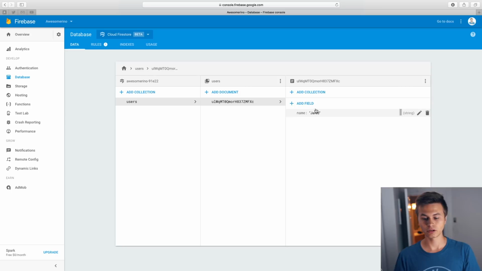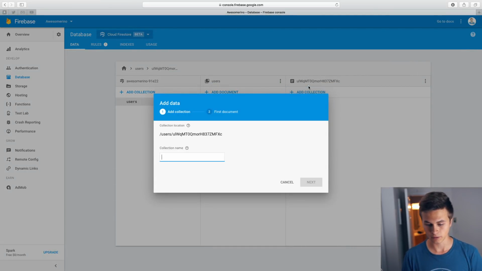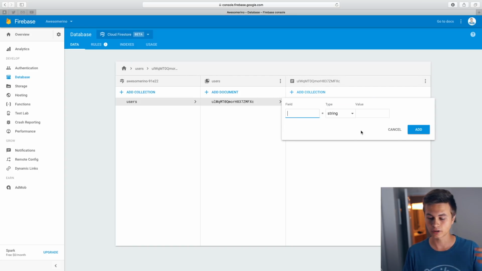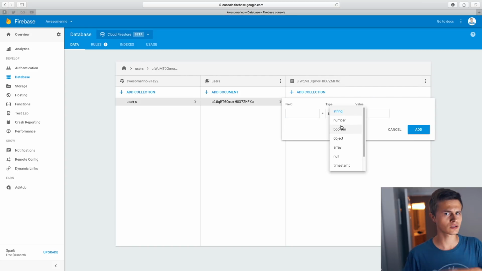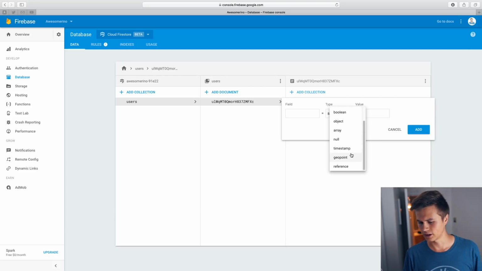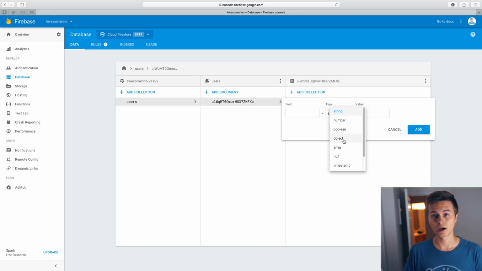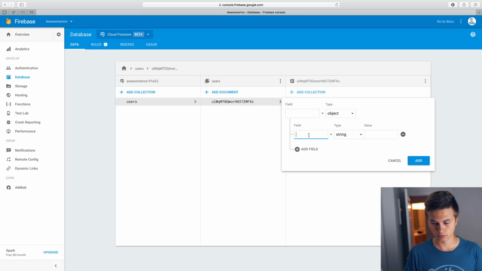Now in here, you can add more fields, just like anything, but you can also add a collection inside of there. Something I want to make clear here is you can add another field, and then you can change certain types to the standard stuff: numbers, booleans, arrays, timestamps, and all that stuff. Now, something I do want to note here is this object. This object right here can be a container of whatever fields you want.